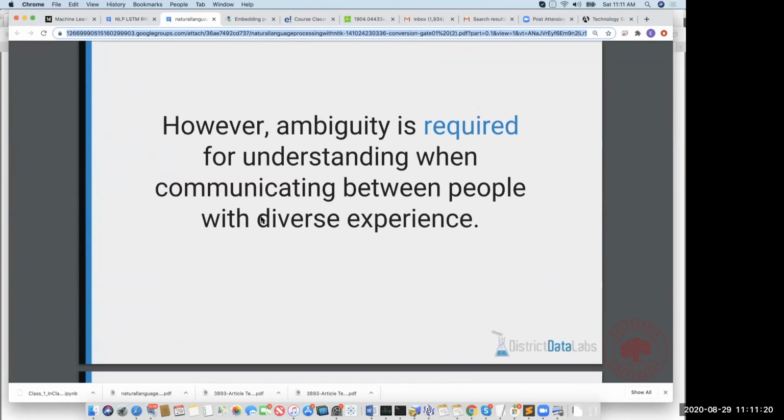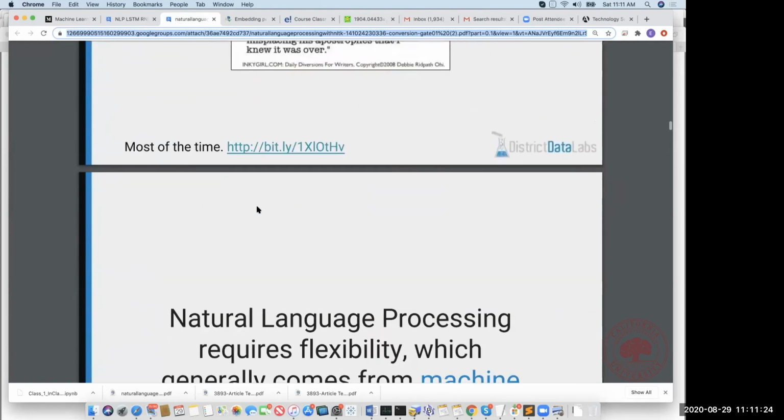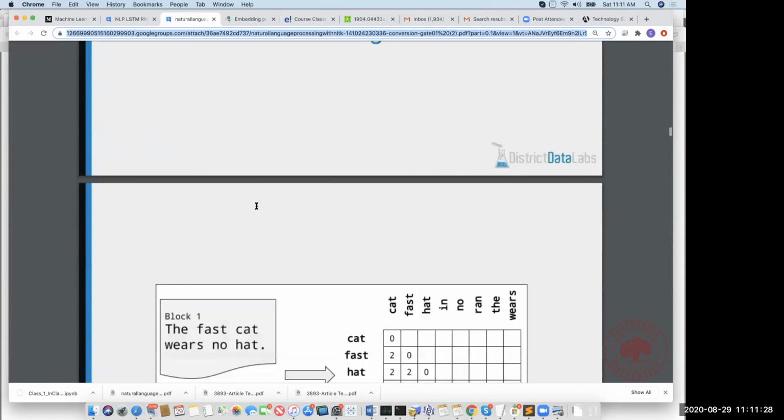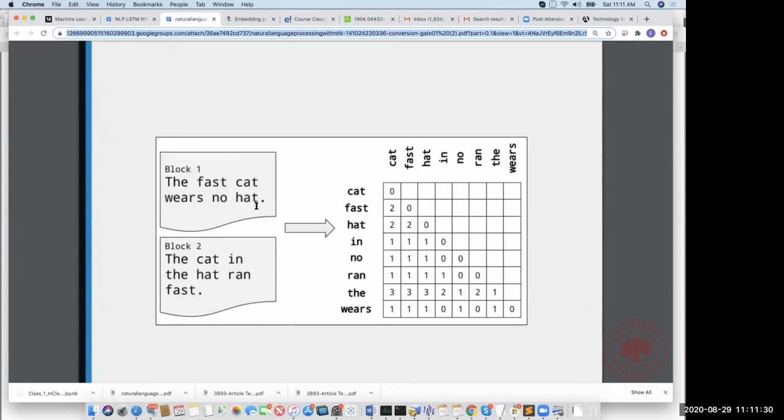So ambiguity is required for understanding when communicating between people with diverse experience, okay? Natural language processing requires flexibility, which generally comes from machine learning. For example, a fast cat wears no hat, or a cat in the hat ran fast. So you can put all these documents and create this type of word frequency, a bag of words type of model here, and be able to create frequencies and counts, okay?